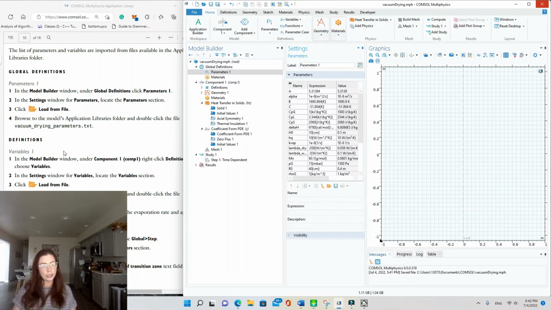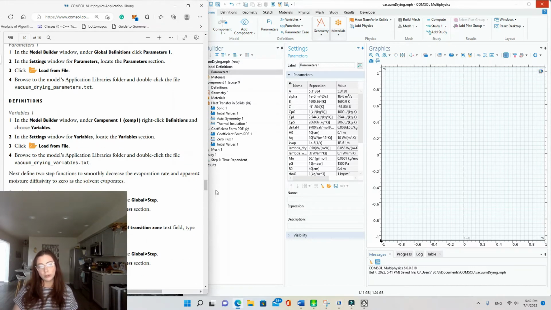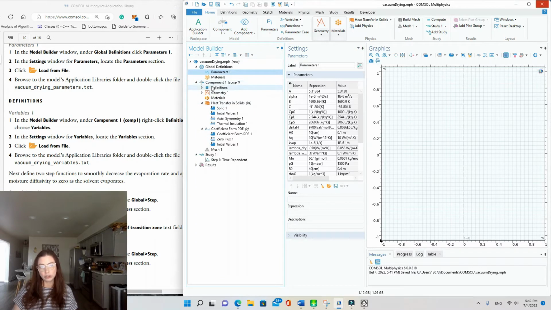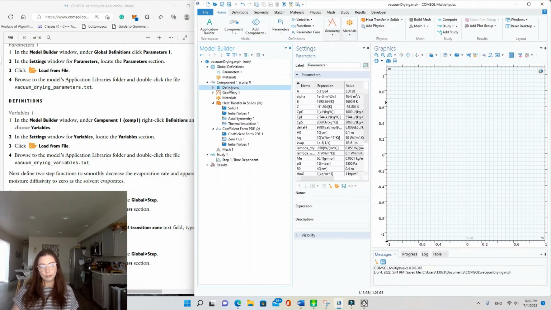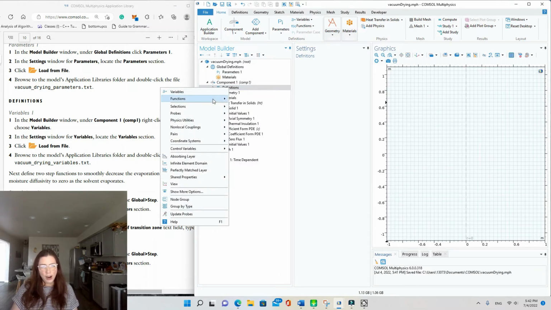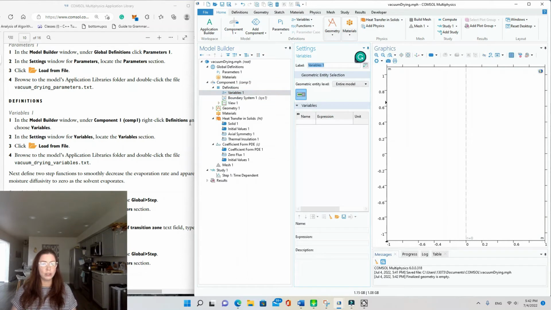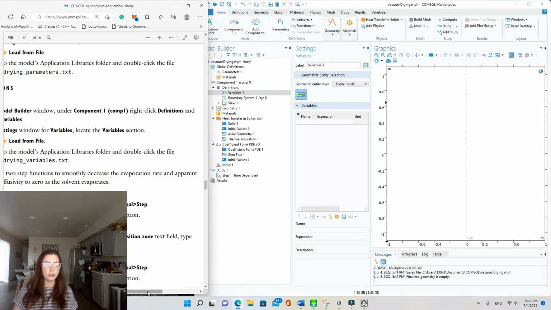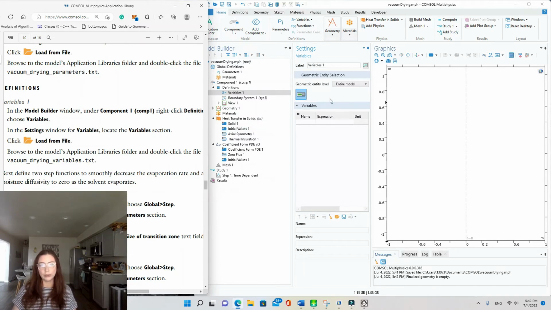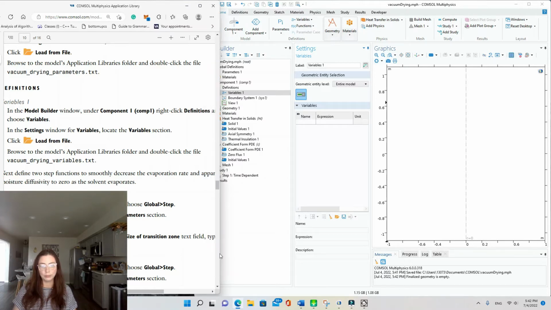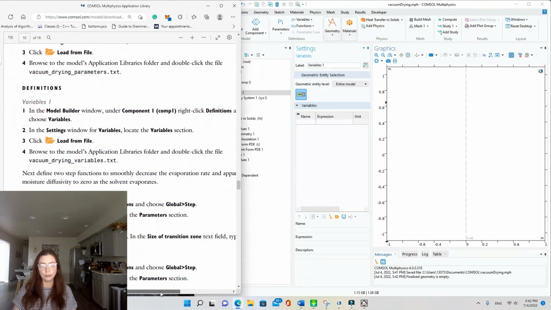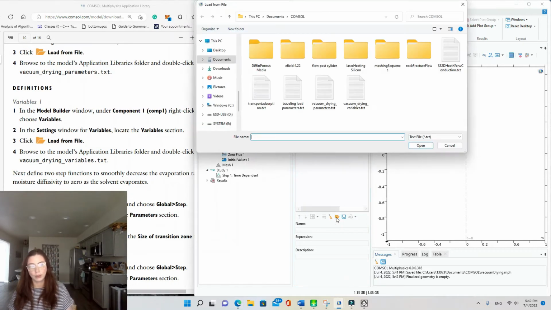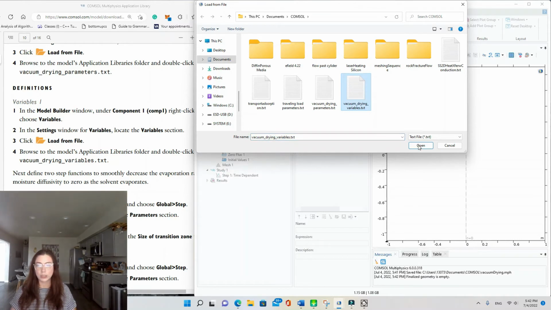And now we're going to add some definitions. Variables 1. In the Model Builder window under Component 1, right click Definitions and choose Variables. So the first one on the drop down menu. In the Settings window for Variables, locate the Variables section. Click load from file. And then we're going to upload the vacuum drying variables text file.